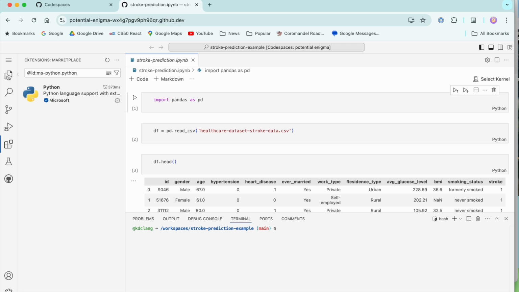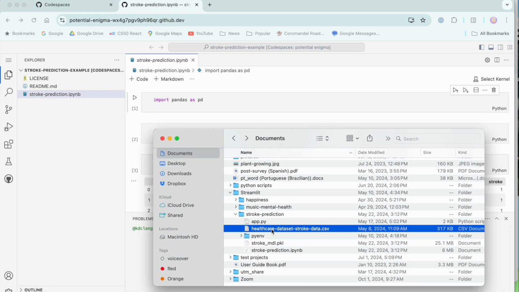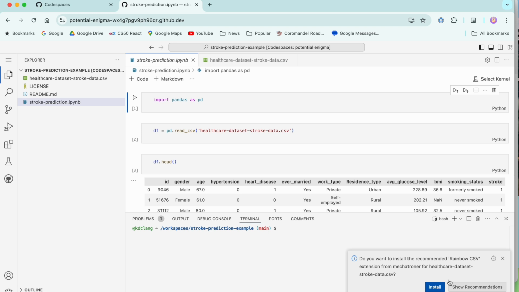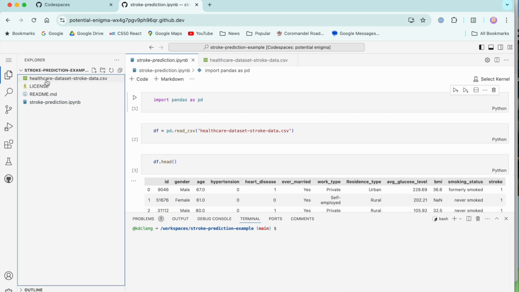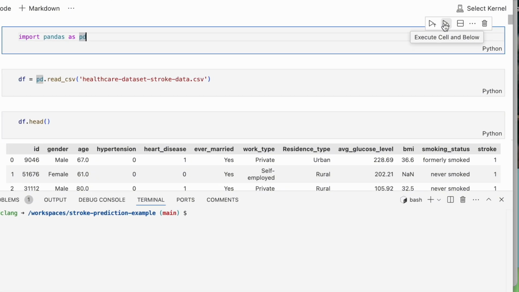And now we need to go to our file manager, and we want to upload. So you should have downloaded the healthcare dataset stroke. I've got mine here. This is from the Kaggle website, so we want to add that up here. And we don't need to install this. We've uploaded the CSV file because if you see here, this is the first thing we're going to do. And we're going to click on this arrow, execute cell and below.